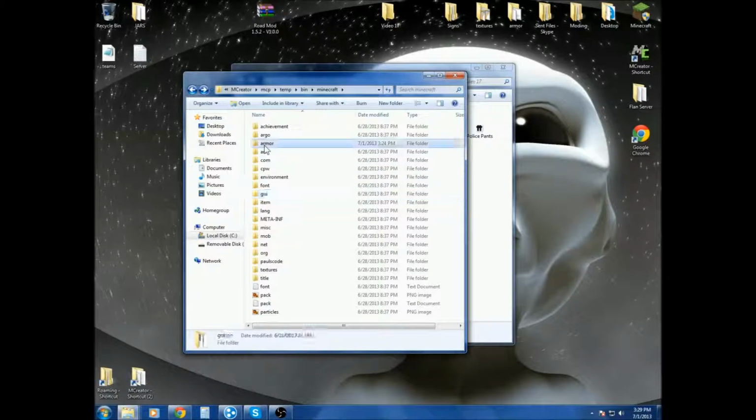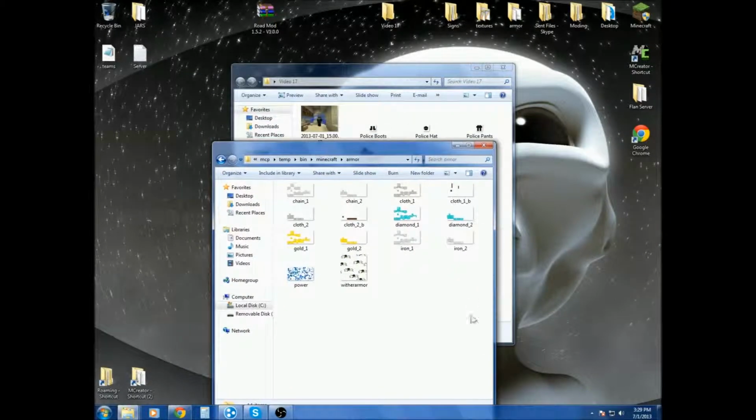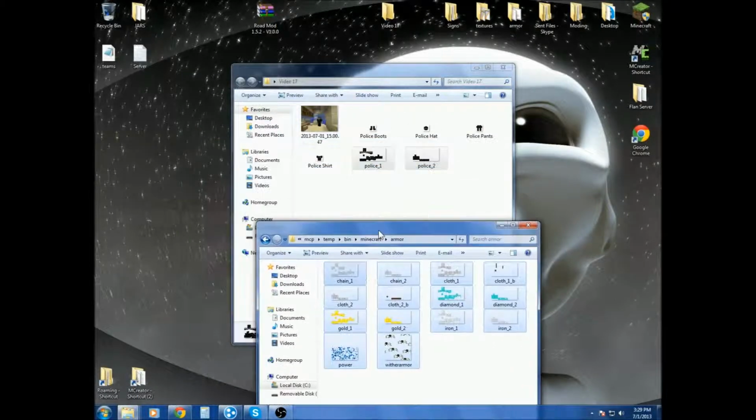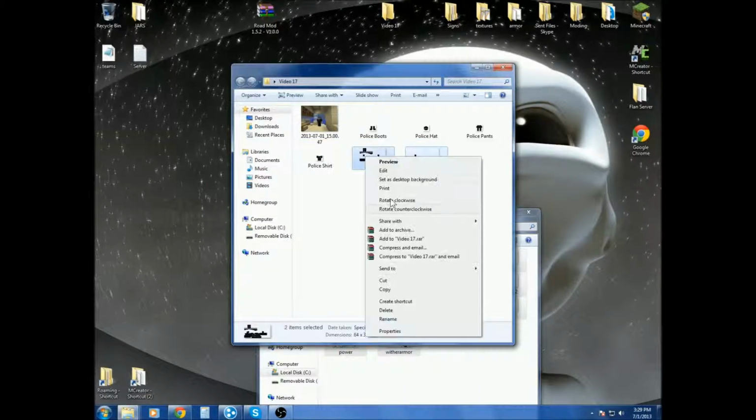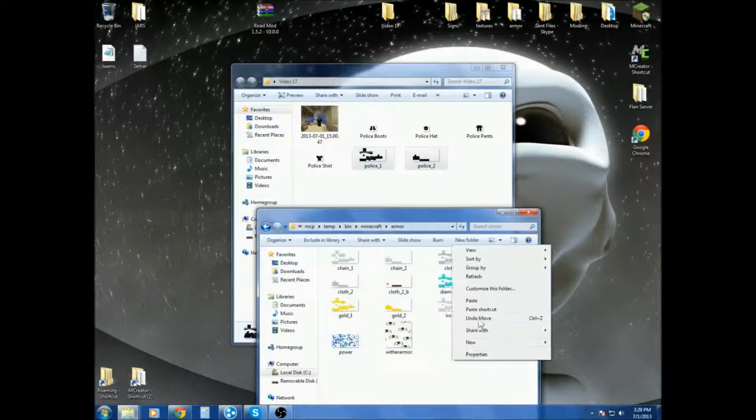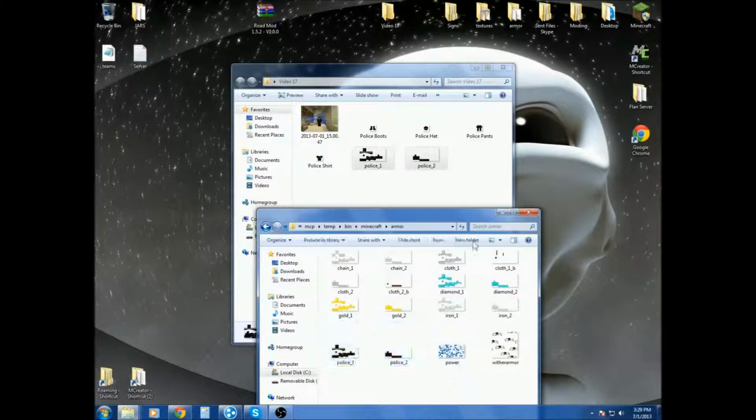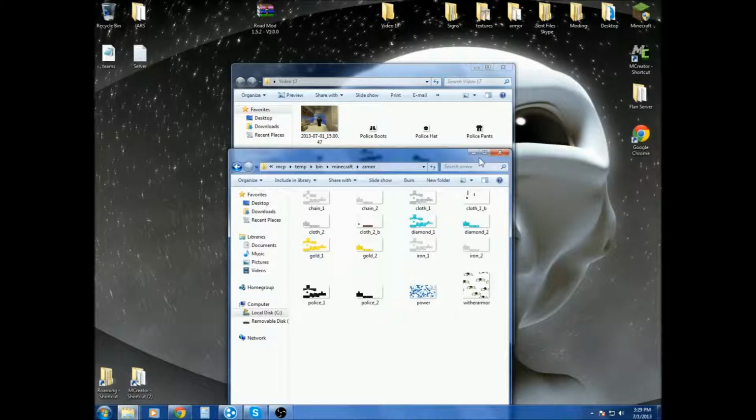You want to go to your armor. Now in here you see all the armor for that. So you just drag these two in. Actually, you copy them. You need to place it in 2 places. I'm not sure if it's needed for 2 places. I just made 2 folders and tested it out, and then yeah, I'll show you what to do. So put them in there.